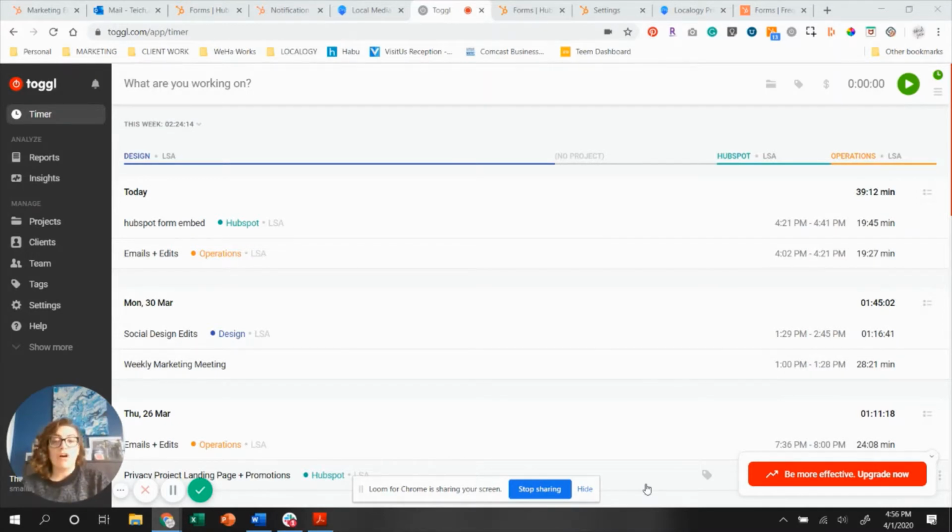So this is a tool called Toggl. And Toggl is a free online tool. There are versions of it that, obviously, you can pay for some extra updates and benefits. But this is a really easy way, like I said, to log your client work.